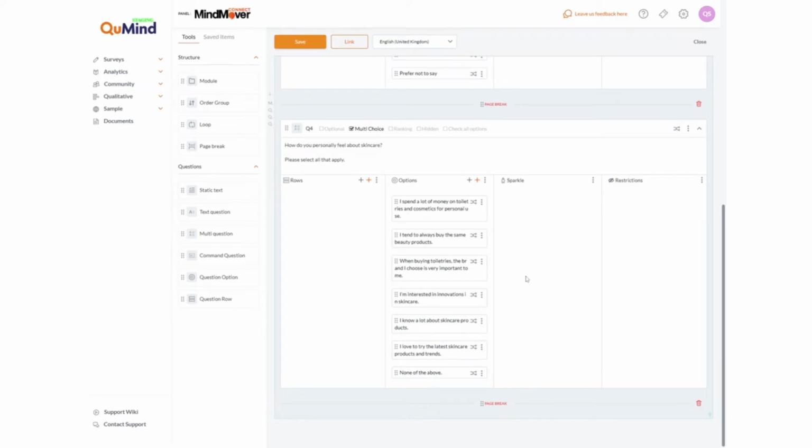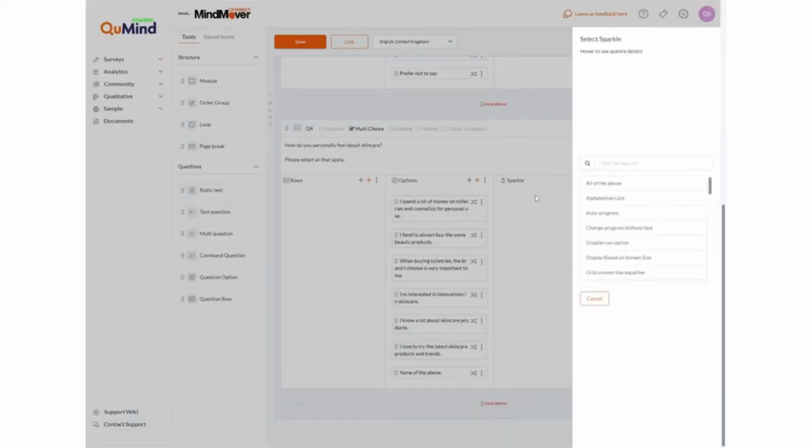If we wish to add in an interactive question type, we can do this by coming into the question library, which, as mentioned, is called a Sparkle on the QuMind platform. We can access the interactive question library by clicking on the three buttons within the question we've created where we want to use an interactive type question or perhaps a different layout for the question. When we click on the three buttons under Sparkle, we can click on Add New Sparkle.